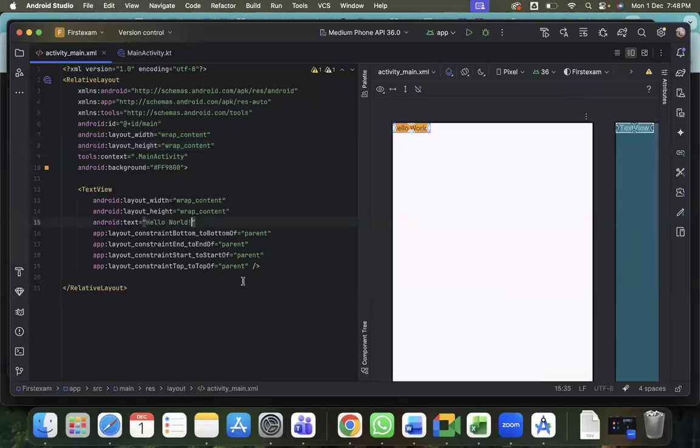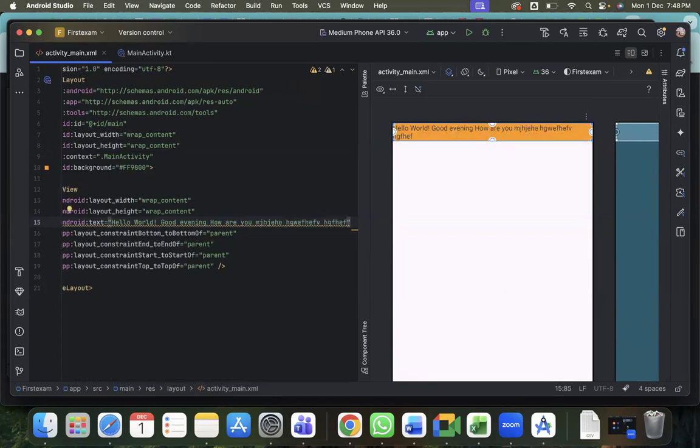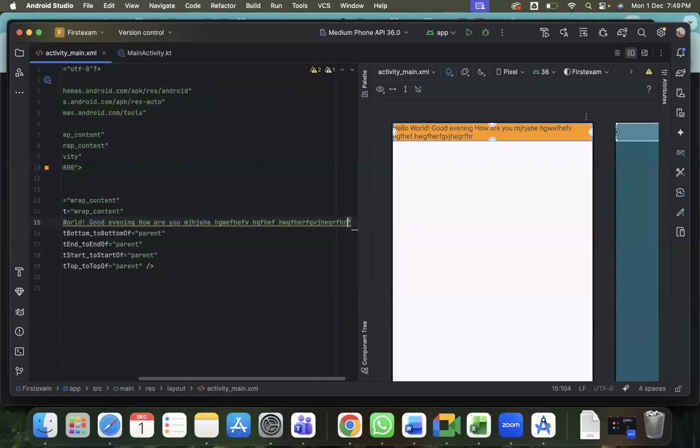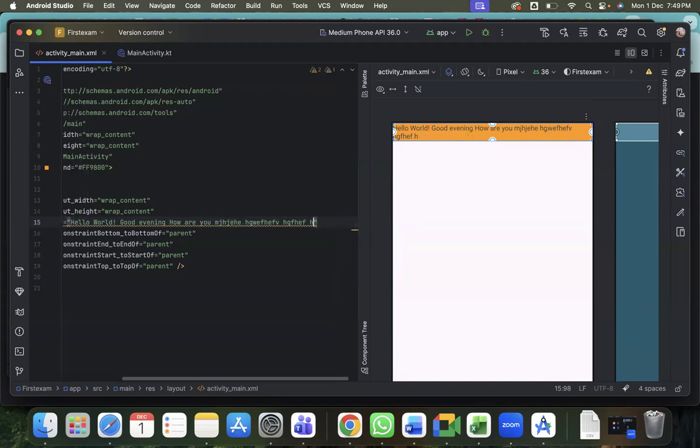Now let us see. I'll add some text here: Hello World, good evening, how are you. See, when I'm entering the text, gradually the width is increasing. Even the height will increase. I enter some random message here, and when it crosses that particular line, the height also increases automatically, based on the content. So however much content is there, it occupies that much space.